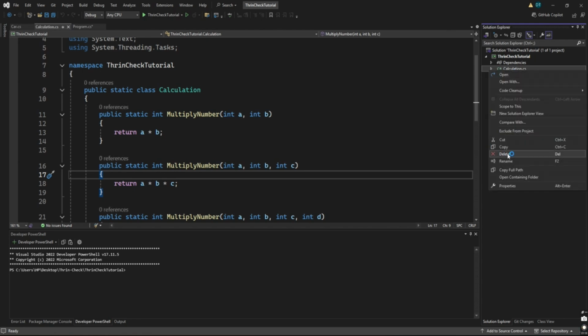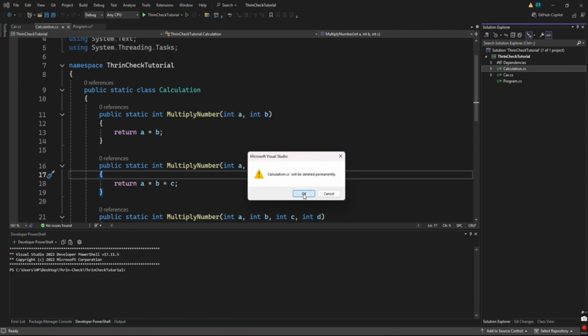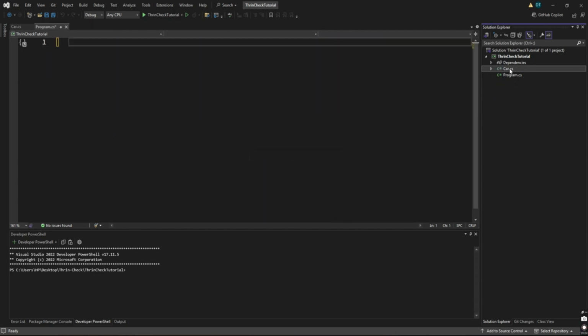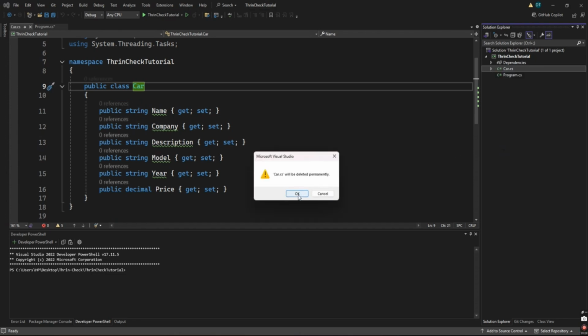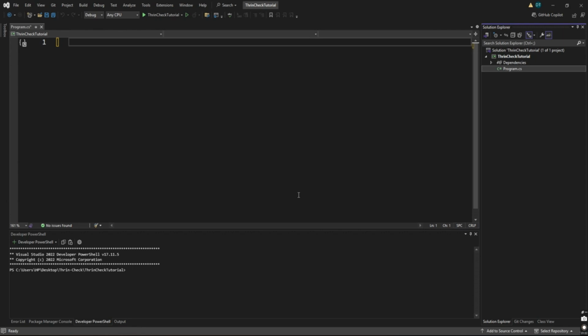So let me clear all this. Let me delete all this. I'll delete these two and have a clean project. So now we have a clean project. So building a to-do list console application.